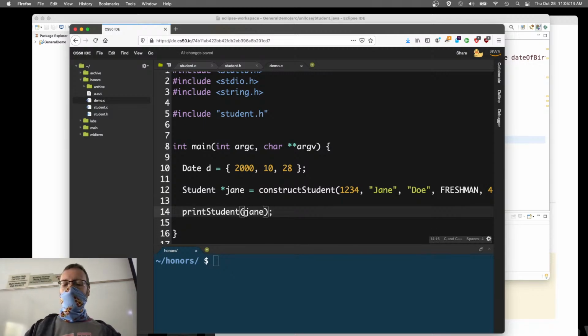Now, do I need to pass in Jane with an ampersand there? It already takes a student star, a student pointer, and Jane is a student pointer, so no. Would it be correct to dereference it? That takes the pointer and turns it into a regular old variable. It doesn't take a regular old variable, it takes a pointer. So I pass in the appropriate type here.